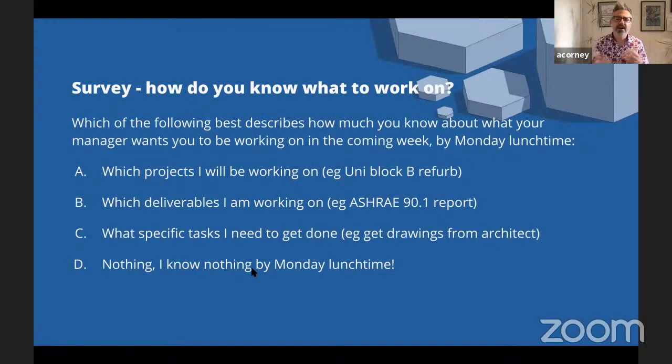So I'm going to open up a new survey now, and this survey is about asking you how you know what to work on. I know it's a Thursday, it could be Thursday morning or lunchtime for you, but I want you to think back to Monday morning and ask yourself, when do you know what you're going to be working on, or how do you know what you're going to be working on in the coming week? What level of detail would you know? So if you could just start answering the poll, that would be great.